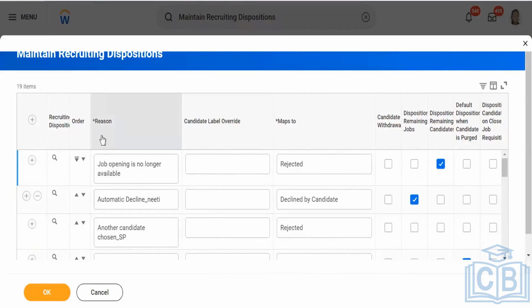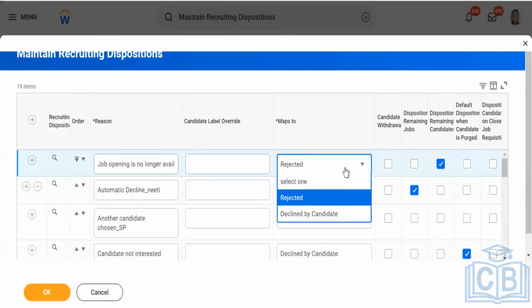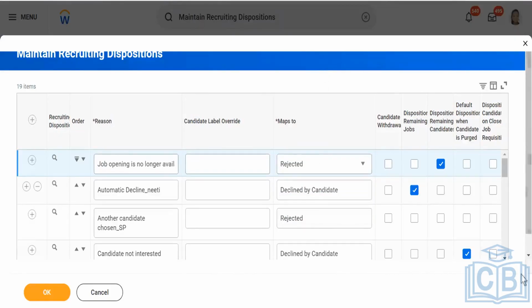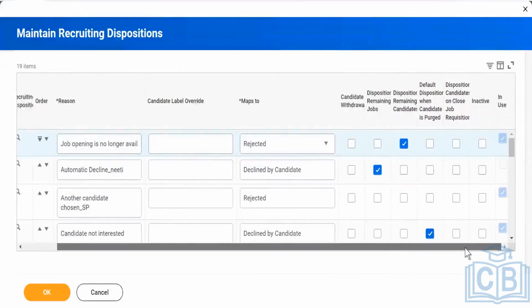These disposition reasons will be there, and they will map to, see here, some will be rejected by, for example, the manager. And sometimes the candidate himself declined, right? The job application might not be interested. That also we can do. Anyway, this reason mapping we will do, that's it. And when it comes to the side of the page, you might be wondering, what is this candidate withdrawal?